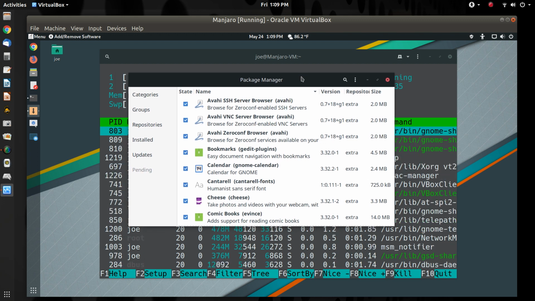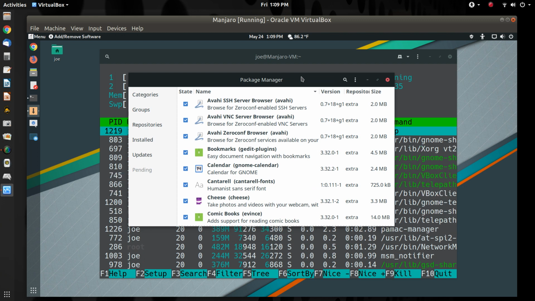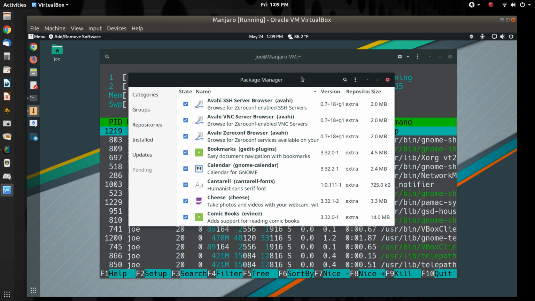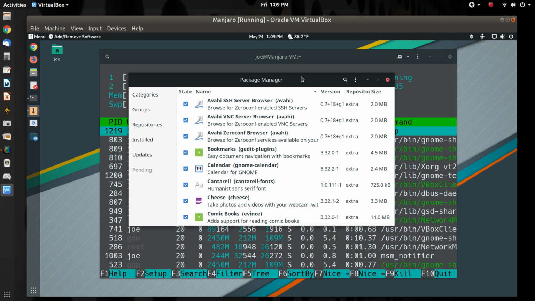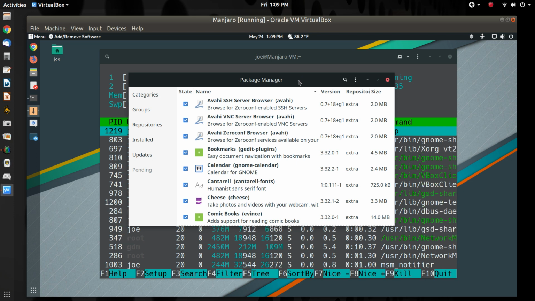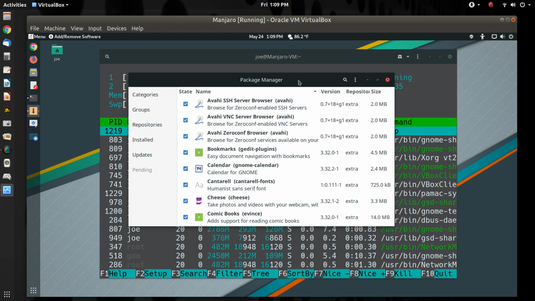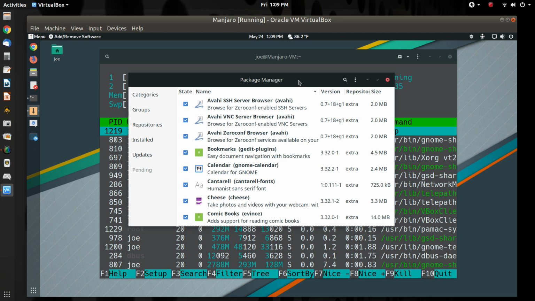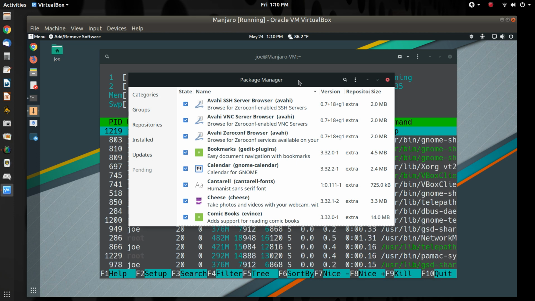So this is PAMAC, which is a point-and-click package manager that works on Arch, and it works on Manjaro, Manjaro being based on Arch. And it's actually really cool. So when you first open up the thing, it's going to prompt you for updates. And you can click on it if you want to. And you can do it if you want. I have found that sometimes that causes issues.